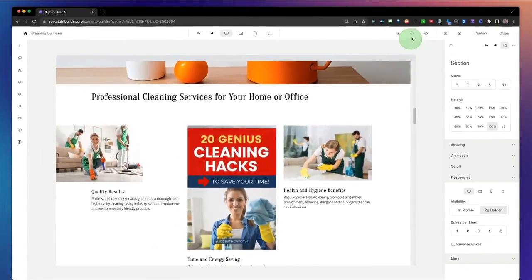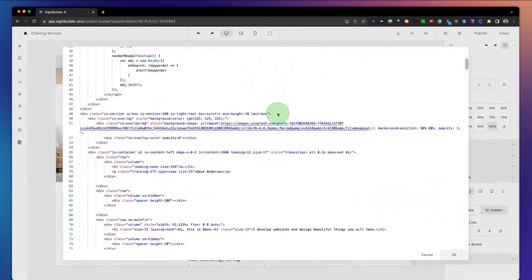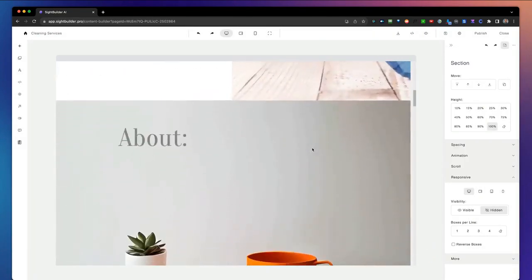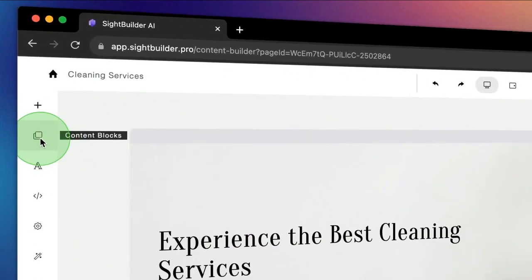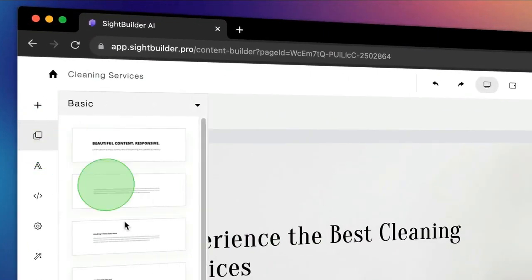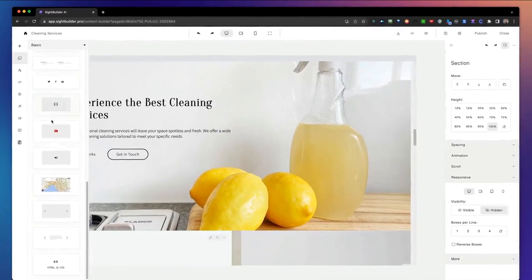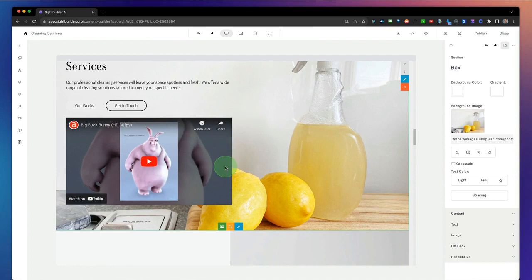Another cool feature, you can directly edit the code as well. As you can see here, you can make changes to the source code as well. Want to add specific elements to your page? Simply go to this next section here, content blocks, click on content blocks. And we also preloaded a bunch of content blocks here that you can apply to your page. For example, if you want to add a video, simply drag and drop this to your page. And there you got your video inside of your page.